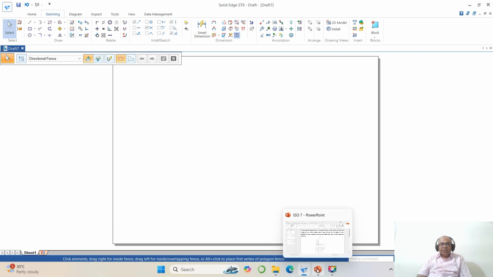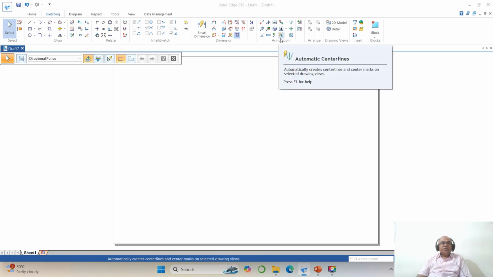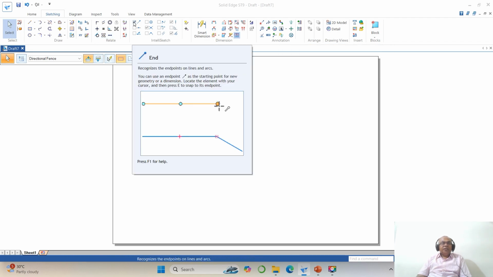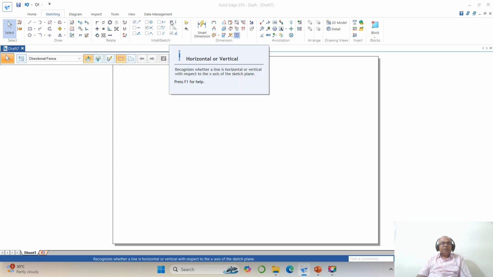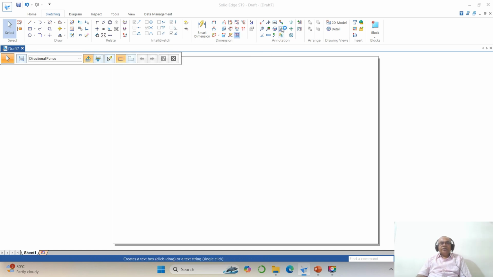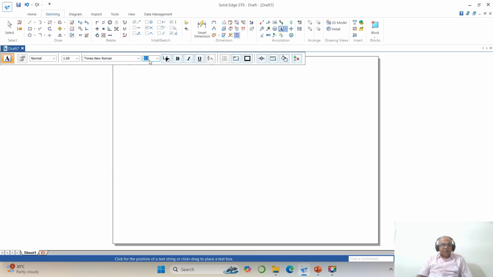Then I need to type the text. So for typing the text, before actually starting with the drawing, make sure in IntelliSketch endpoint, intersection and horizontal or vertical is enabled and all other options you make it disabled. So since I need to type the text, go to text. Here change the font name from SolidEdge to Times New Roman and take the font size as 4 and just press enter. So here you click, draw isometric projection.